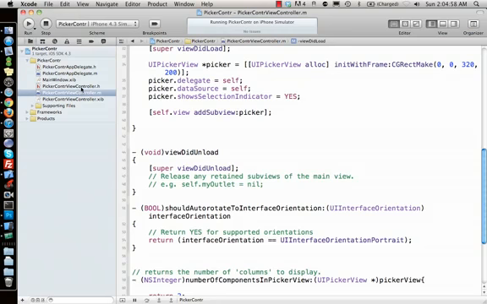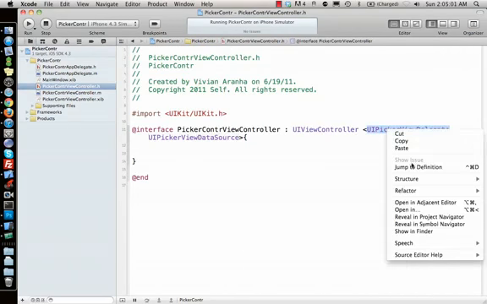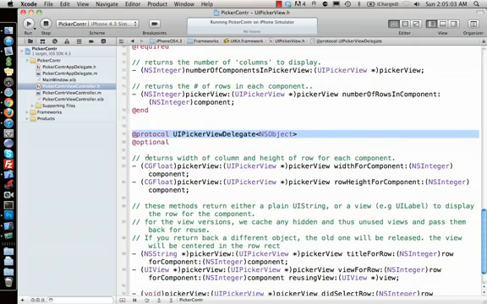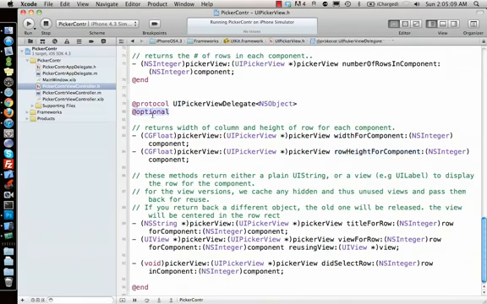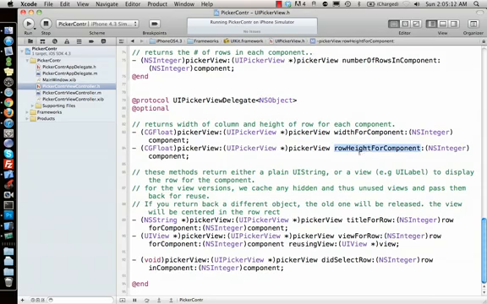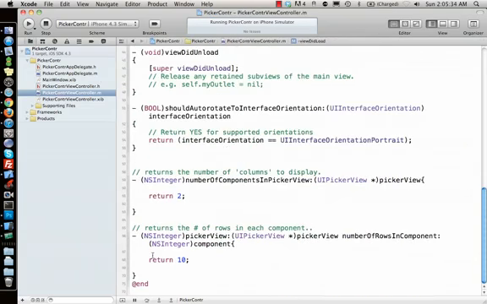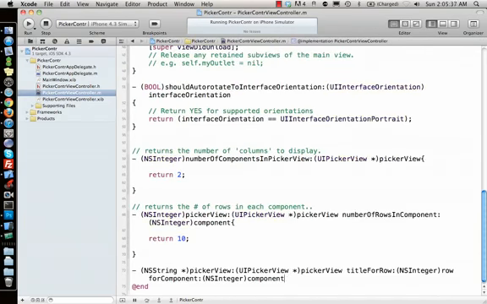Once I'm done with that, let me add some data to it. How do I add data? Go to your definition for the delegate and see what all things are there: width for component, we don't need that. Row height for component, you can specify height, but these are all optional, so we can just skip them. Then this titleForRow: what is the title for the row? This is what we need. Instead of just giving a title, we can also give a view, but we're not doing that here. You can make a custom view and add it to the picker view's row. didSelectRow: what happens when you click on a row? So let me just implement titleForRow for now.